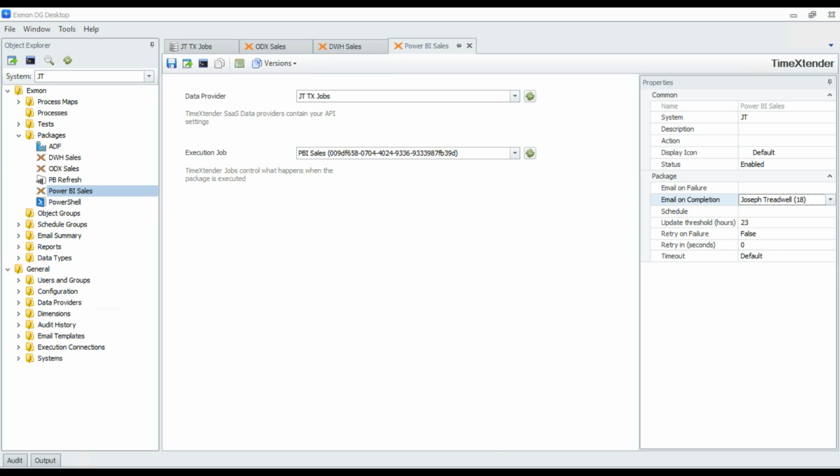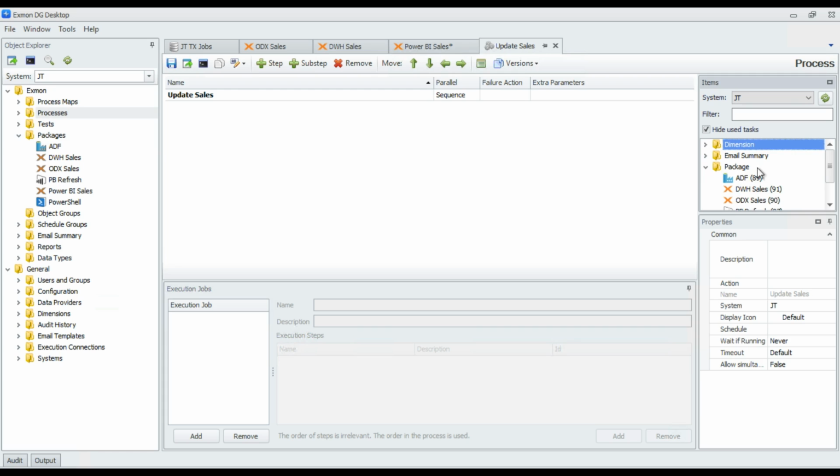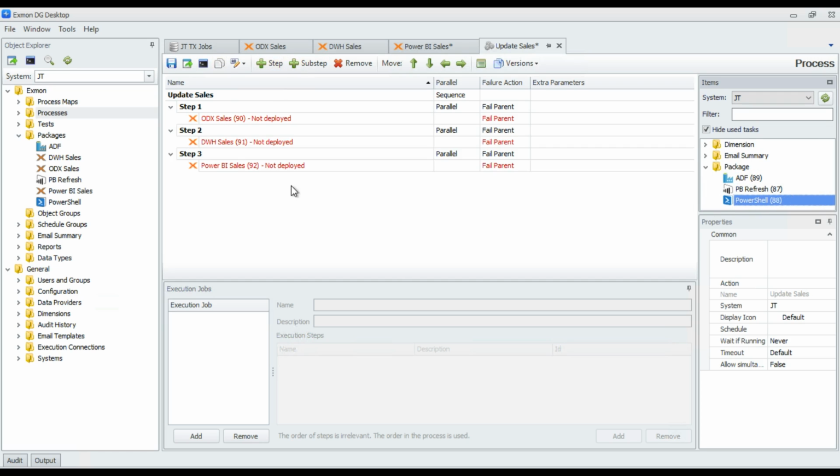Now, the next thing we want to do after we've created the packages is to create a process. A process orchestrates multiple packages in a sequence. So I'm going to call this my update sales. We have our packages here on the right. We're going to start by creating a step. Step 1 is going to be to update my ODX sales. Step 2, going to be updating my data warehouse sales. And step 3 is going to be updating my Power BI sales.